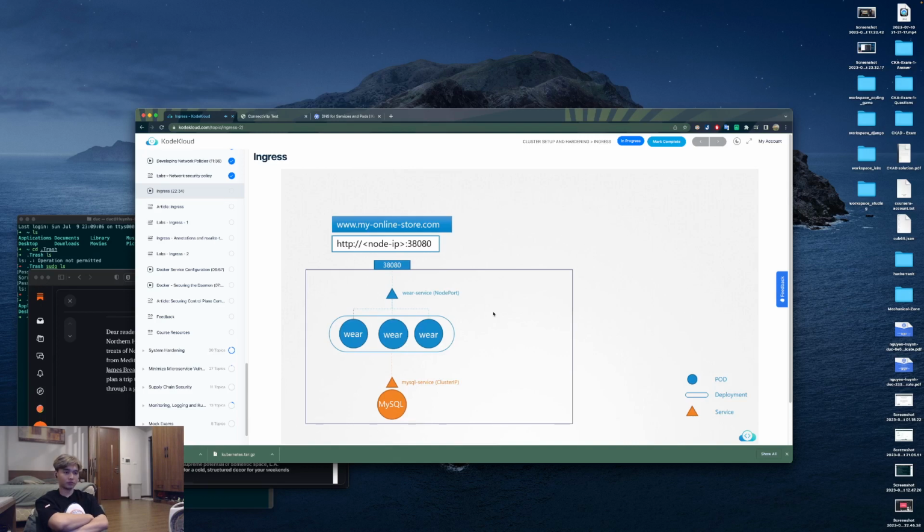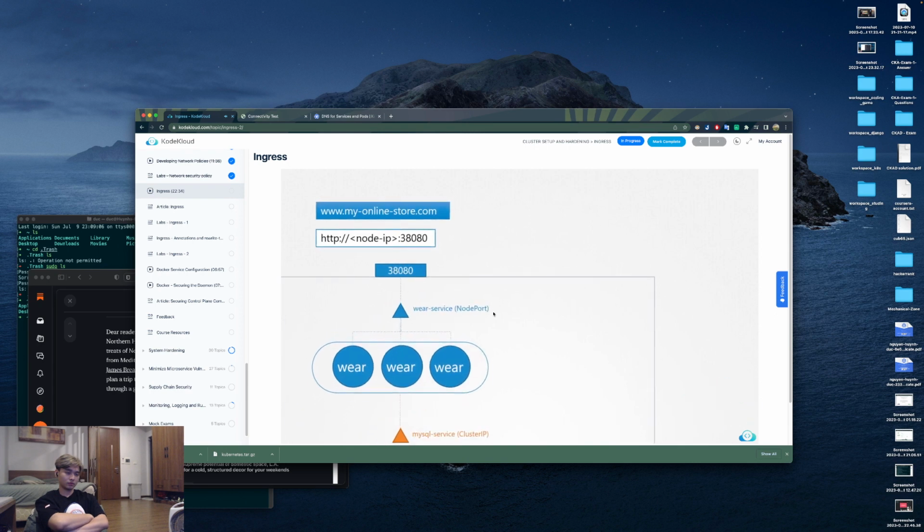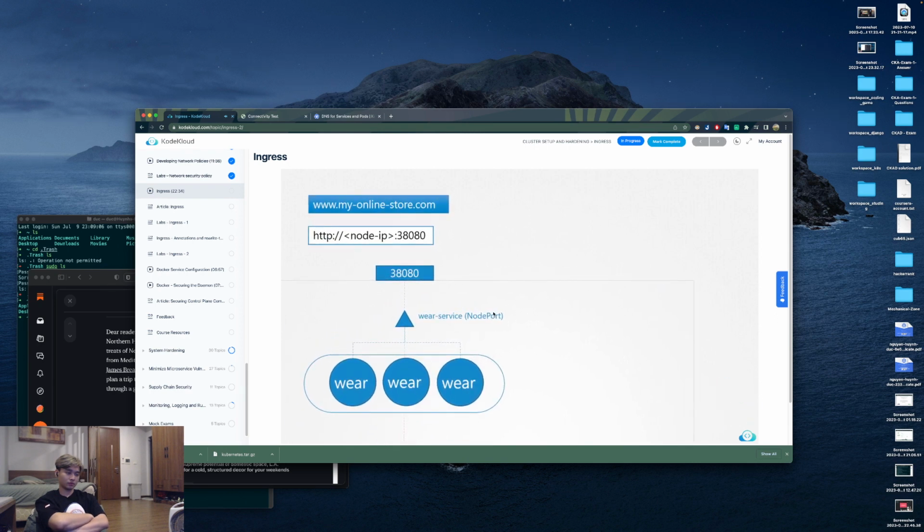However, if you have deployed a production-grade application before, you know that there are many more things involved in addition to simply splitting the traffic between the pods. For example, we do not want the users to have to type in the IP address every time, so you configure your DNS server to point to the IP of the nodes. Your users can now access your application using the URL myonlinestore.com and port 38080.